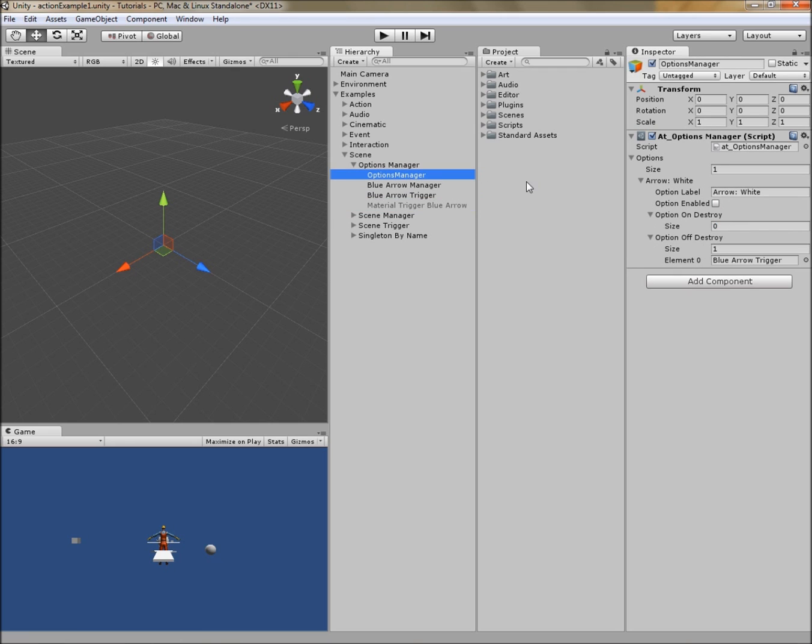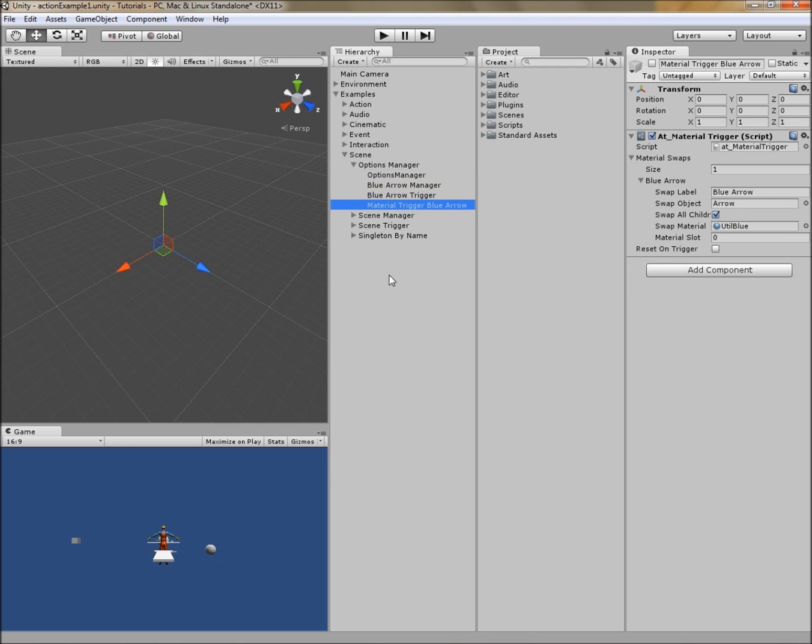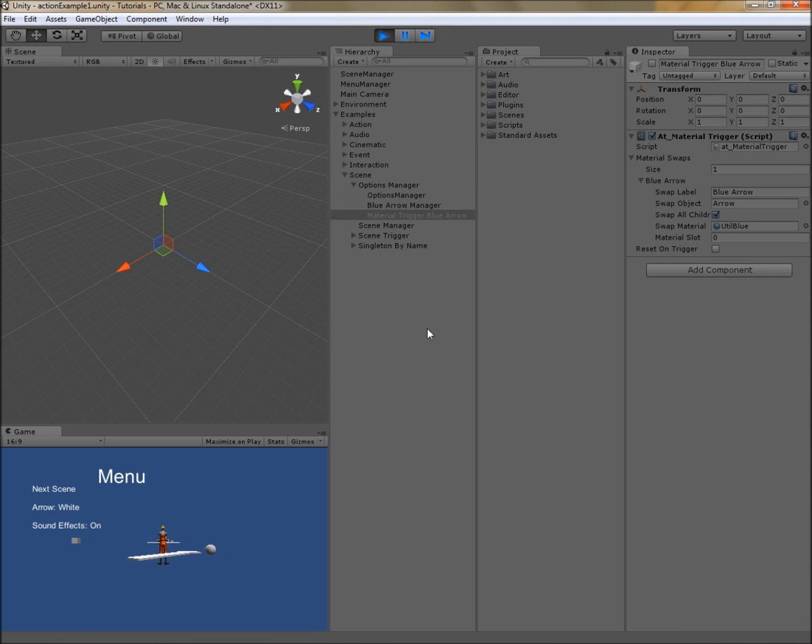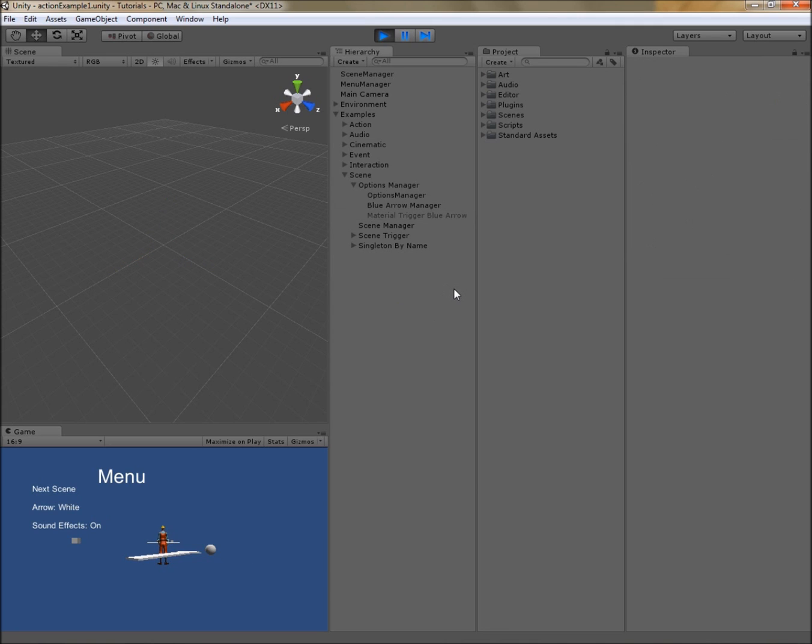But because this Options Manager is in play, and because by default this option is not enabled, it says Arrow White, I have set our Options Manager to destroy the blue arrow trigger, so it never fires and the material trigger is never turned on. If we run our scene with the Menu Manager on, the blue arrow trigger is immediately removed and that material trigger never turns on. So if we do, excuse me, we just went to the other scene.